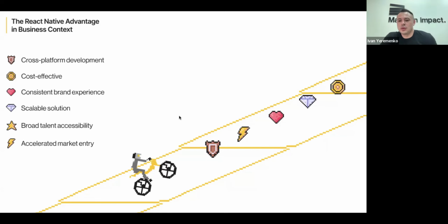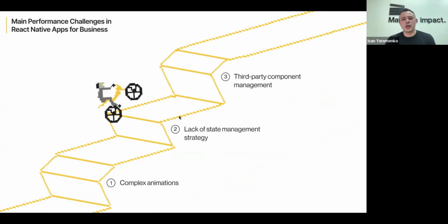So what's on the dark side of the moon? What we've seen, what challenges we've seen across these years of the development of different React Native apps. React Native is not very good with complex animations. If I were starting building the mobile app game, I would not pick React Native. I would probably stay with native, like Swift or Java for Android.